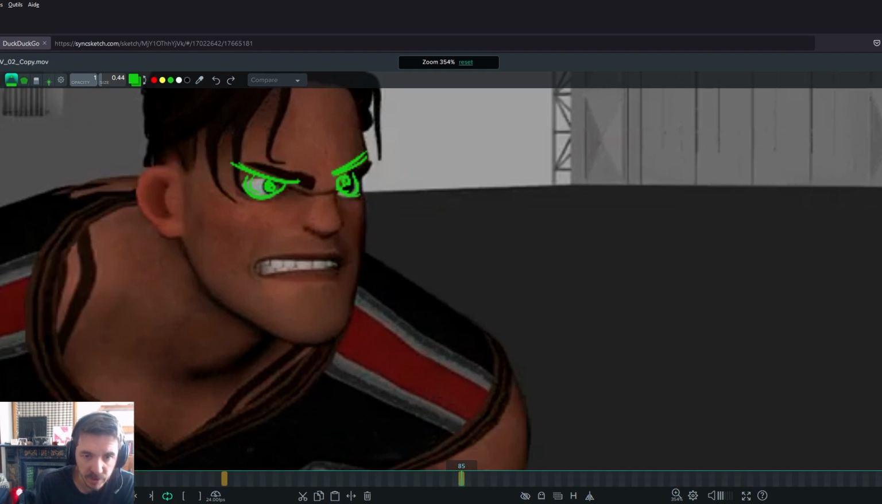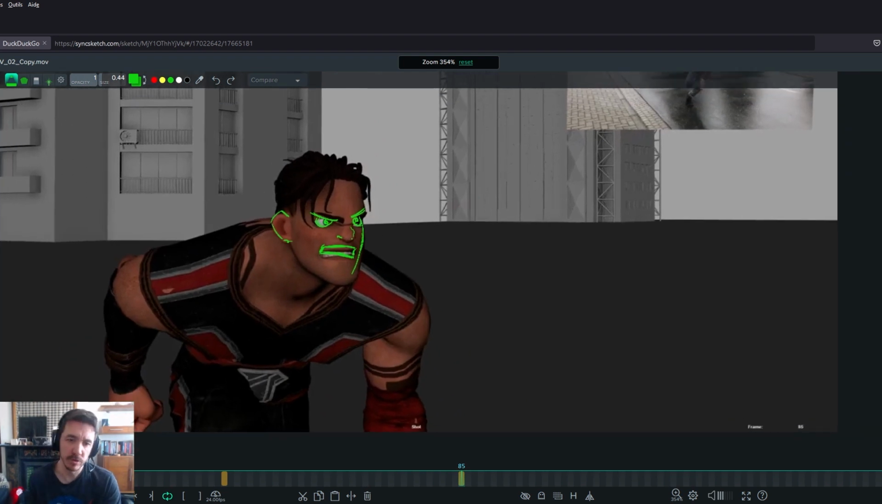So more open on this side, nostril a bit up, and more close on this side and more open on this side. Stuff like that, giving a bit more detail on your facial expression.